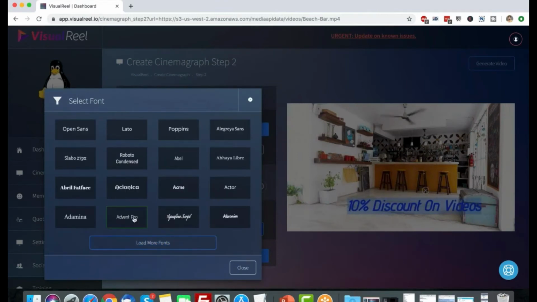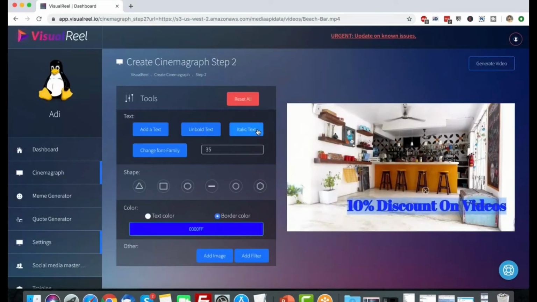Then you can change the font from all the font family options that we have here. Let's see, what do we got? Okay, let's use this one. Then I'm not going to make it bold, okay, let's keep it italic. You can increase or decrease the font size.